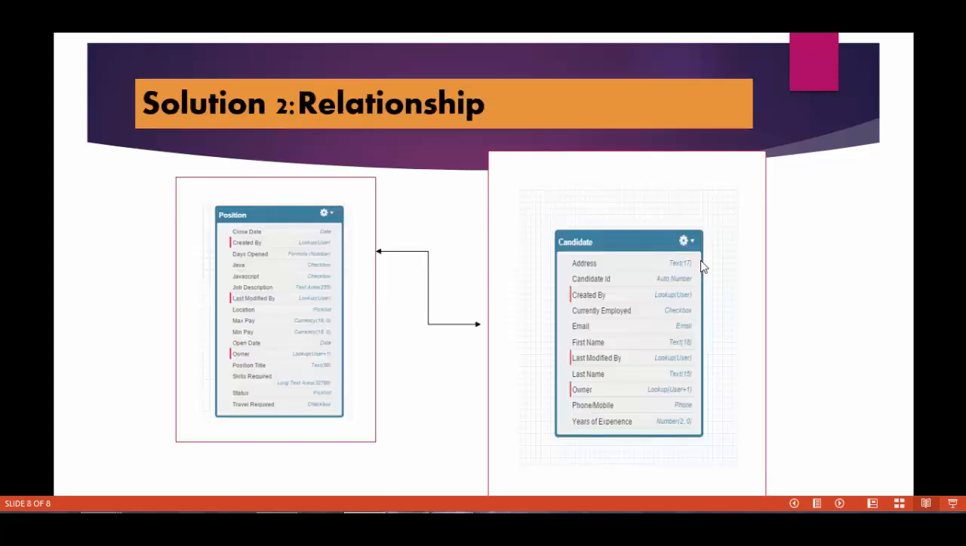Now, solution number two is a relationship. We'll talk about what relationships are and what different types of relationships are available in Salesforce in our next tutorial. Till then, stay tuned and thank you.